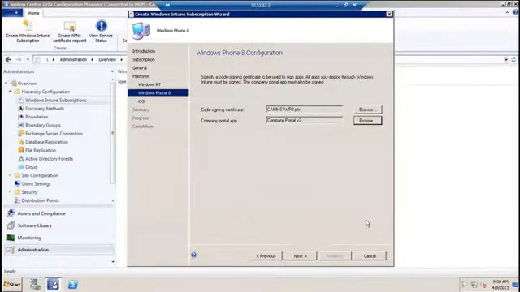So I now select the company portal application, which I've downloaded from the service. Which is just an app. Just an app.